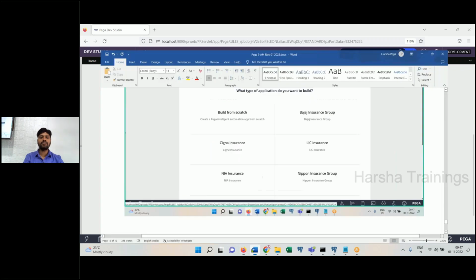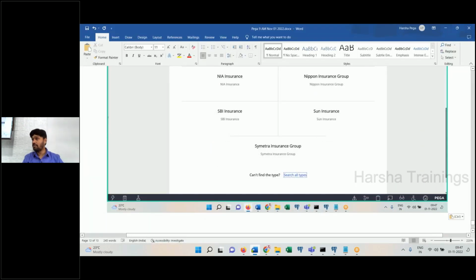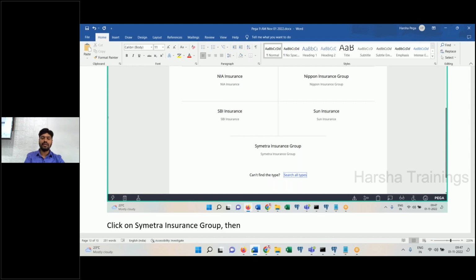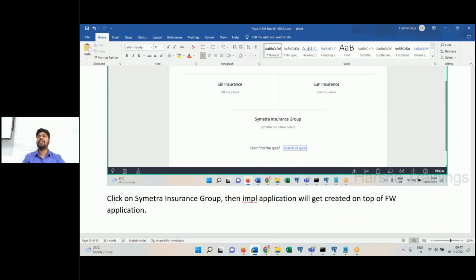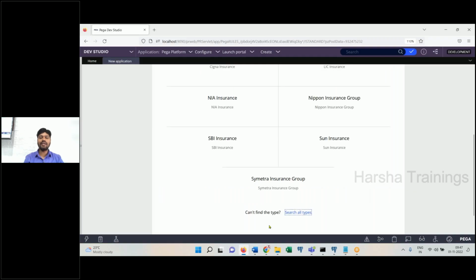You have the build from scratch option. You have the Symmetra insurance group option. Which one do I have to click on? Symmetra Insurance Group. Then the implementation application will get created on top of the FW application. Suppose if I click on build from scratch, then again your implementation will be created on top of PEGA platform, which I am not expecting. I'm expecting to do it this way, so I will click on this.